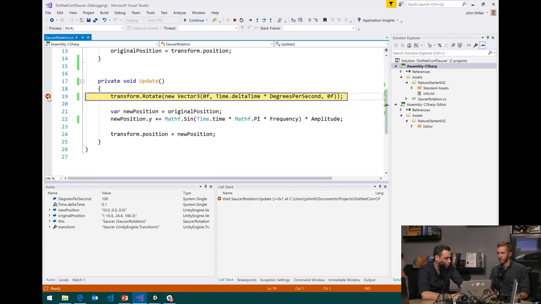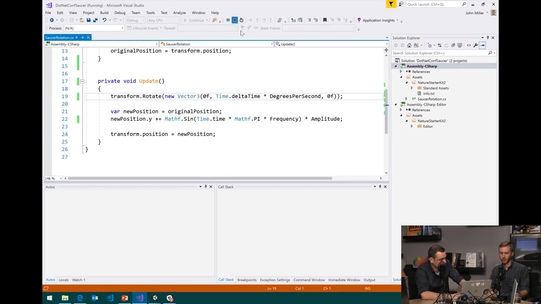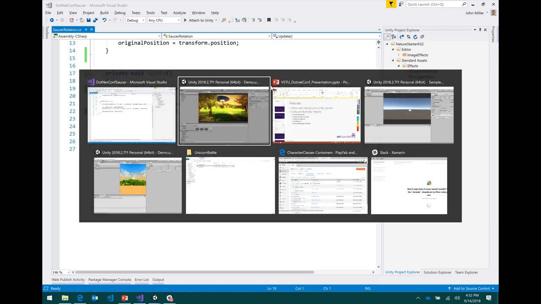All right, so let's remove this breakpoint because we're going to hit it at every frame. Let's keep the game running. So let's stop debugging. So let's go back to that.